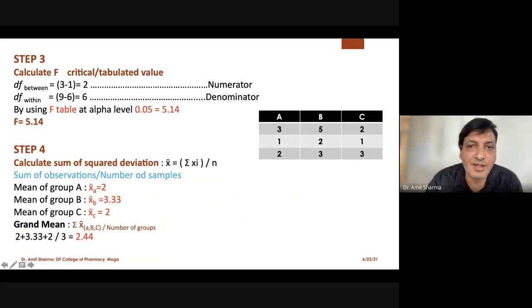Whenever we are referring to a table of ANOVA, we need the values of numerator and denominator to use the F table, the F distribution table. As we have calculated degree of freedom between 2 and degree of freedom within 6, which will be taken as numerator and denominator, I will take you to the table, and from there we will try to find the tabulated value. And most of the time this tabulated value will be given by the examiner in the question paper.